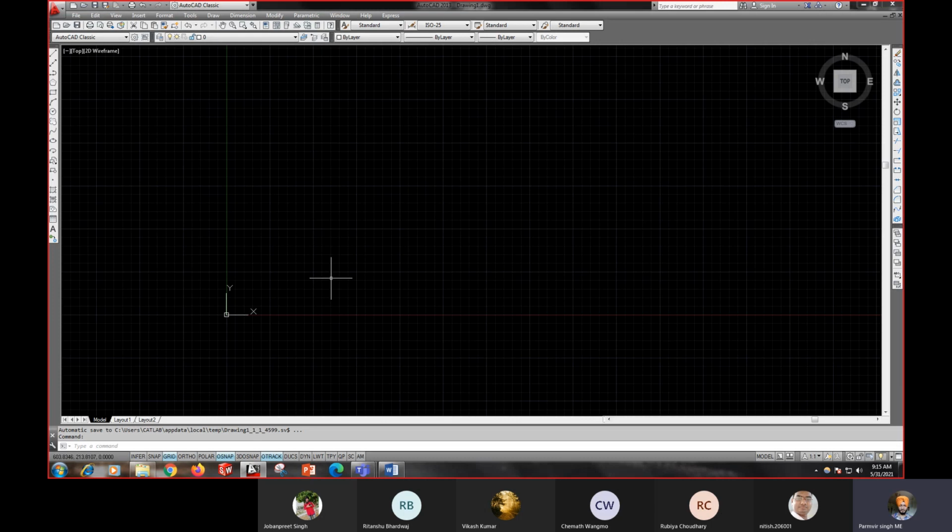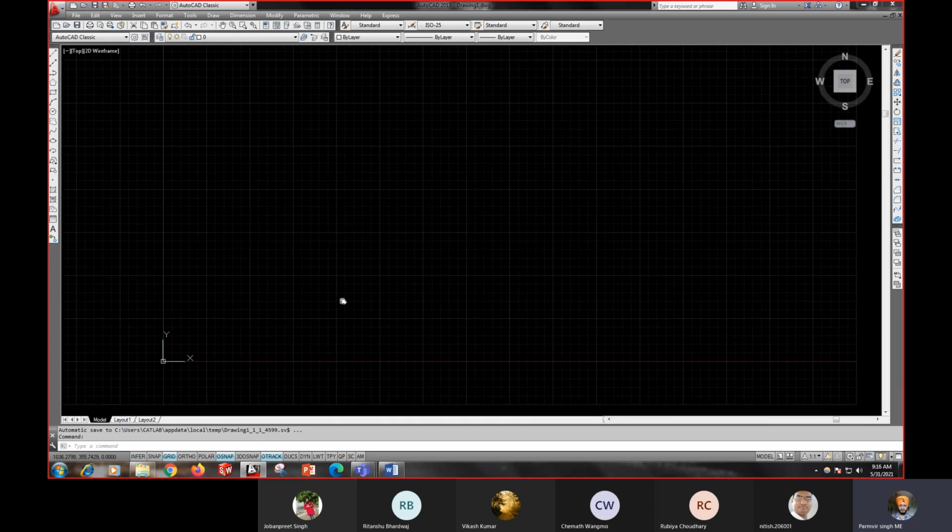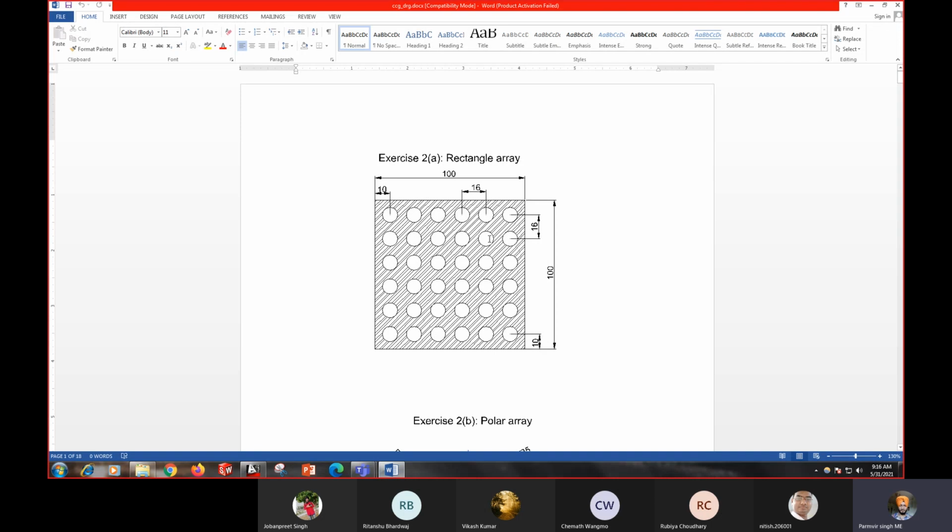Firstly, we have to draw the initial figure. I have to show you this drawing. The drawing is a rectangular array. In this you have one rectangle and a circle, and a number of copies are created on this rectangle. For this we have to use the rectangular array.